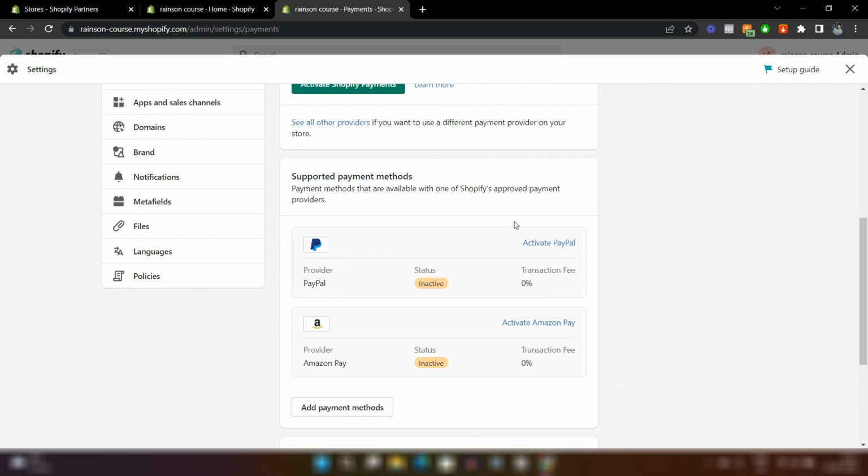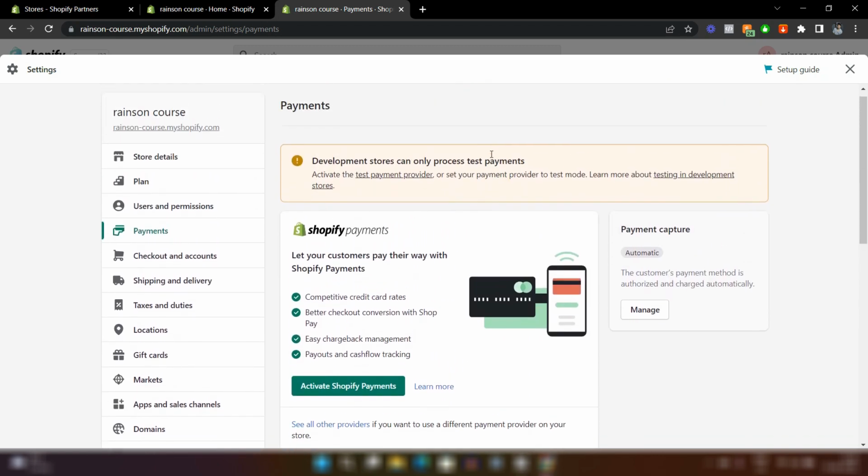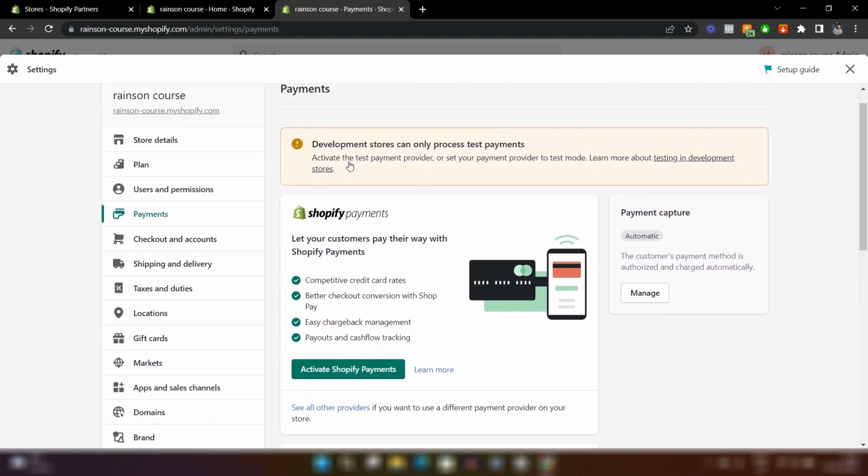In case your PayPal is personal PayPal, you have to convert it into business PayPal, and then just click on activate PayPal. It will take you to your PayPal, and then you have to do some linking. It's not complicated, everything is self-explanatory, so don't worry about that. So in case you don't have Shopify payments in your country, you will have other options.